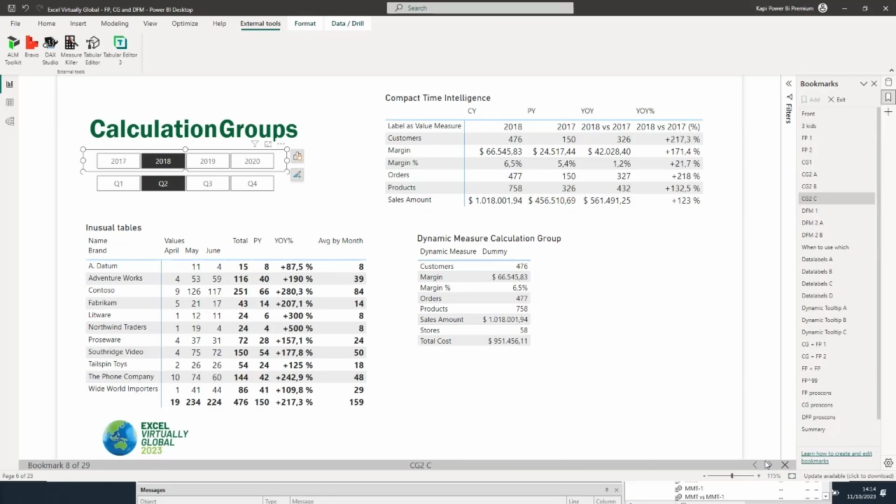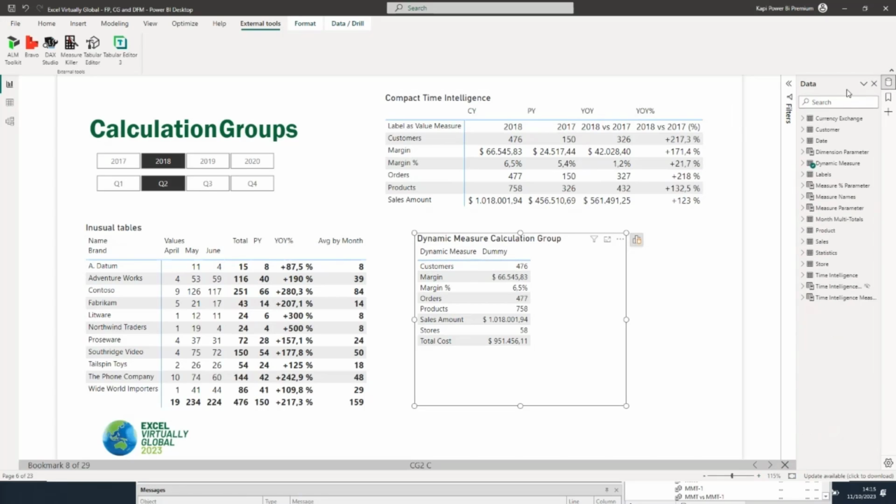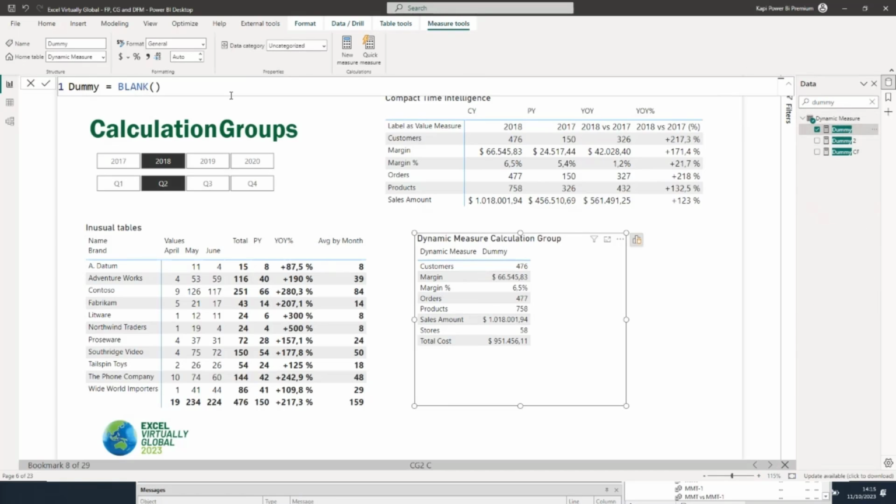Good, let's continue, because here I have yet one more example, which is something that used to be almost the only way of doing it earlier, which is what they call the dynamic measure calculation group. In this case, what we are doing is we have a calculation item for each measure, and then what we do is we always override a dummy measure. You see that it's called dummy. If I look for it here, what is in this measure, you'll see that it's actually just blank. But through the calculation group, then we override this blank by an actual measure, and that results in this value.